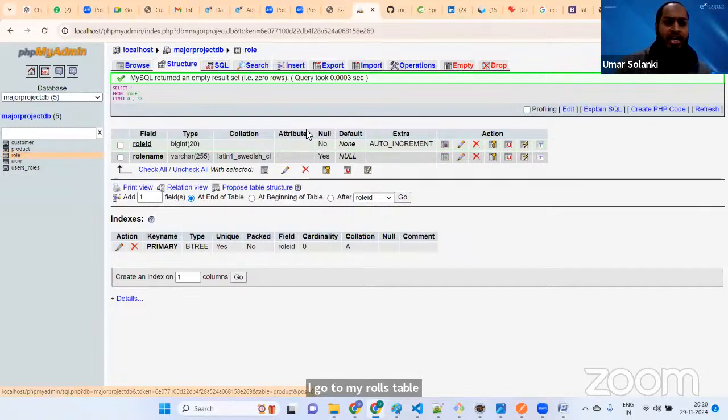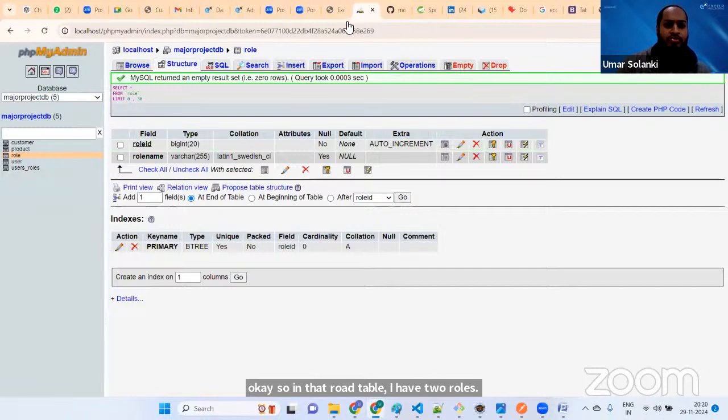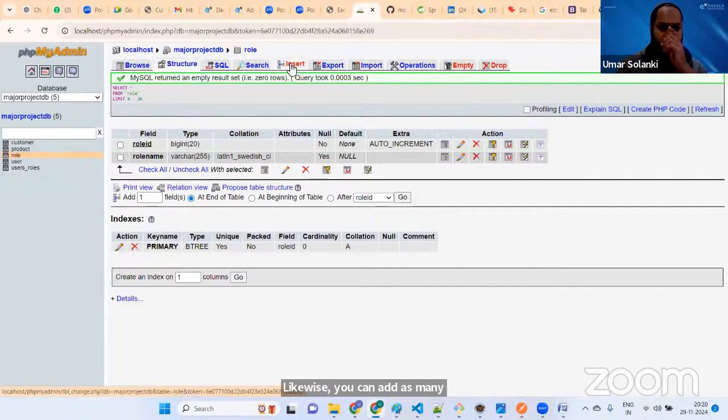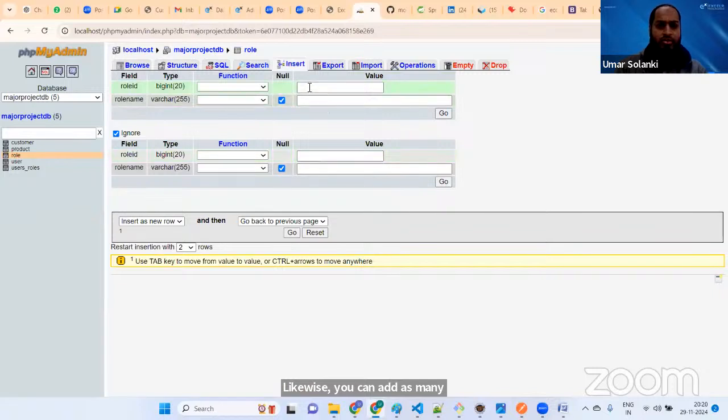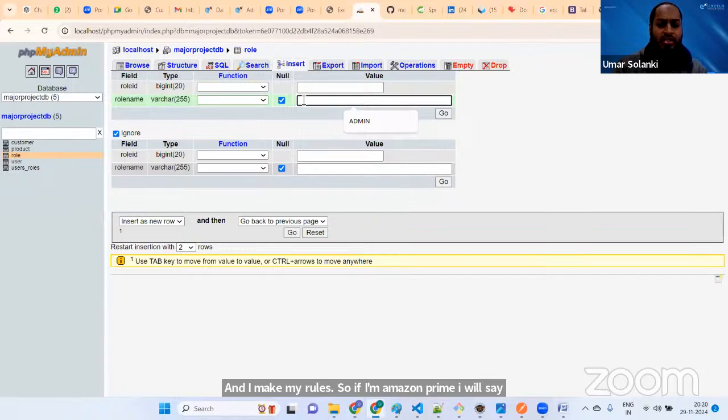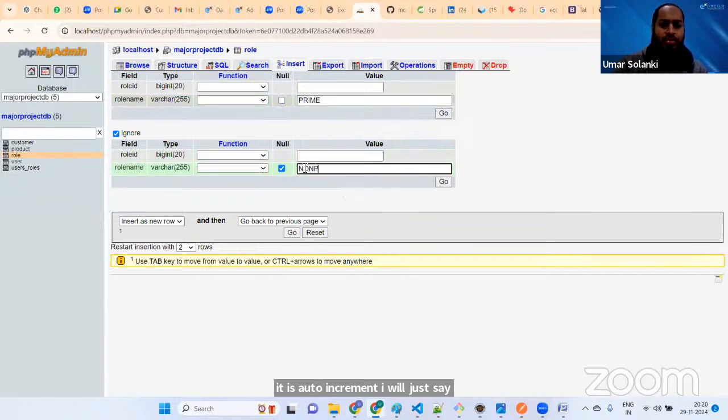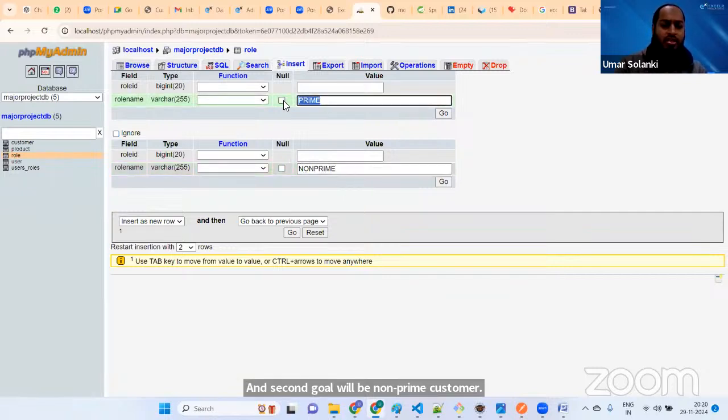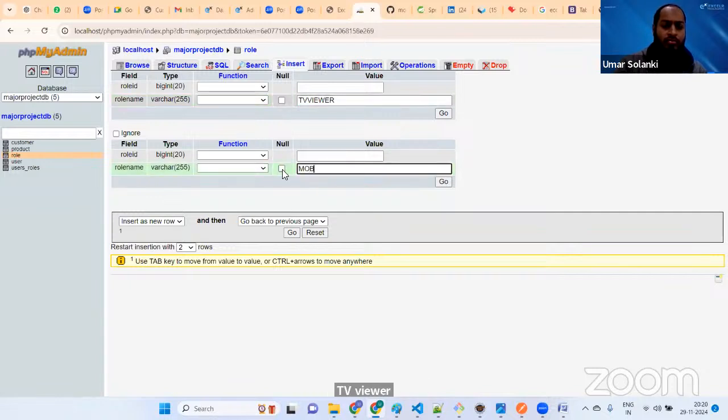In my roles table, I have two roles. Likewise, you can add as many entries in this. I go to insert over here and I make my role. If I'm Amazon Prime, I will say role ID, it is auto increment, and I will just say Prime customer, and the second role will be non-prime customer. If I am Netflix, I will say TV viewer and mobile viewer. That is, I will make roles as per my application.